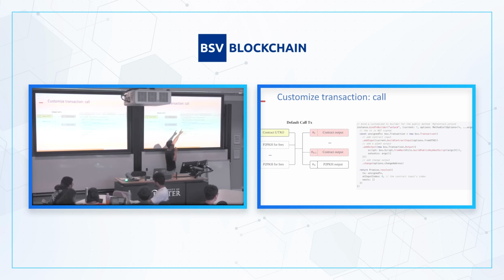so-called transaction builder, and then the first parameter is a public method. When you want to customize the call, you give it the name. For example, here it's called unlock, and then you give it another, again, so-called callback function. This callback function just builds your customized transaction. Okay, so using the BSV sub module we had earlier, you have one input, one output. Then you have another change output. Okay, so we don't have, because here we can only have one P2PKH output.